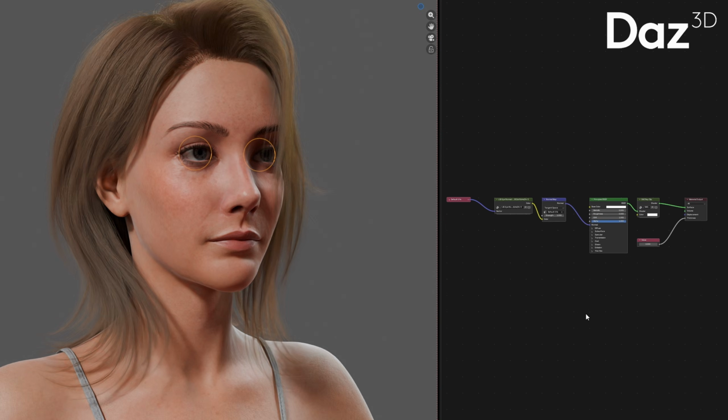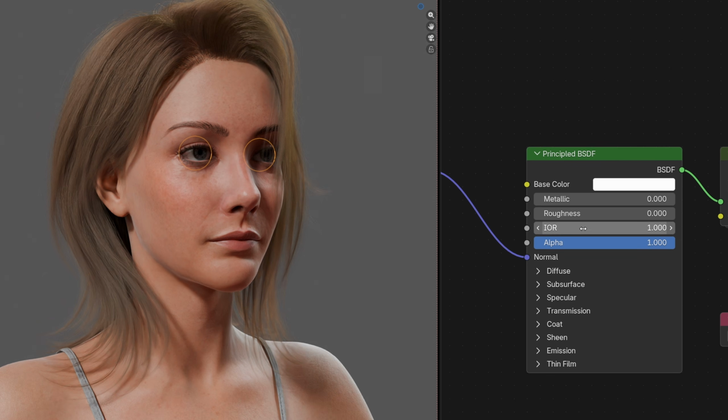For DAZ characters, select the eye moisture object and go into the shader workspace. Set the IOR to 1.5. This will make the material more reflective.